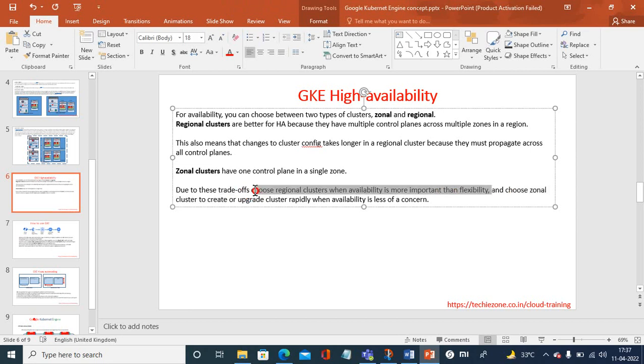Always remember this thing. Choose regional cluster when availability is more important. And when flexibility is required, then go with the zonal cluster. And choose zonal cluster to create or upgrade cluster rapidly when availability is less of a concern.